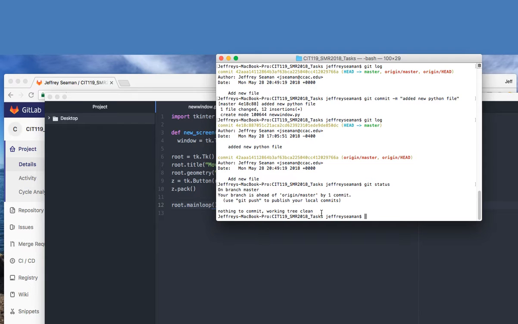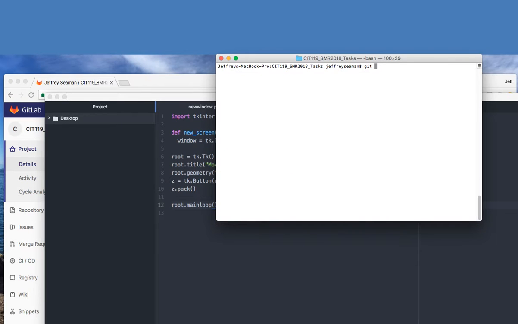The origin master. So let me show you something. Let me clear the screen. If I type in git branch, what that does is it shows me all my local branches.